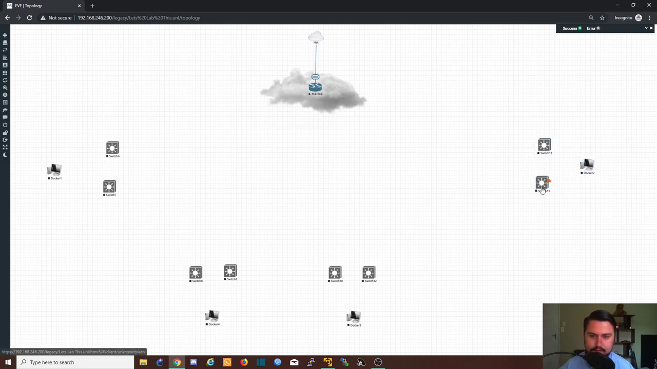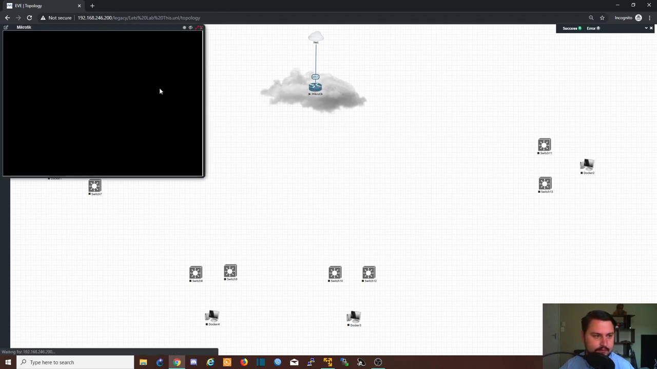Move that a bit more. Move that a bit more. When I add the cables, I'll neaten it up as well. Okay, let's jump into this MikroTik.